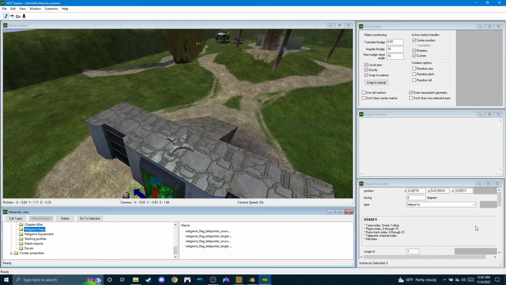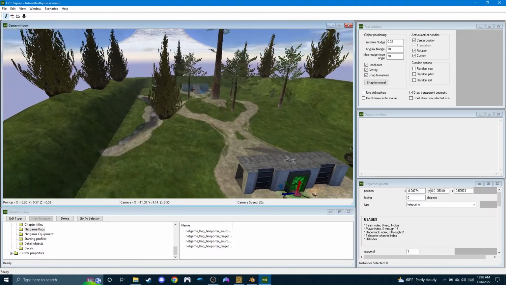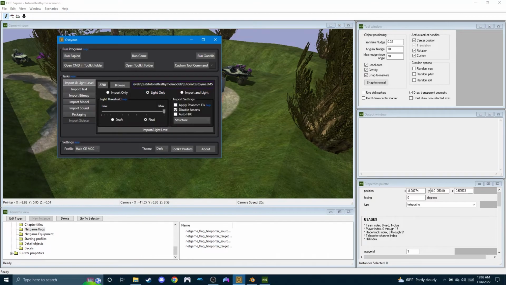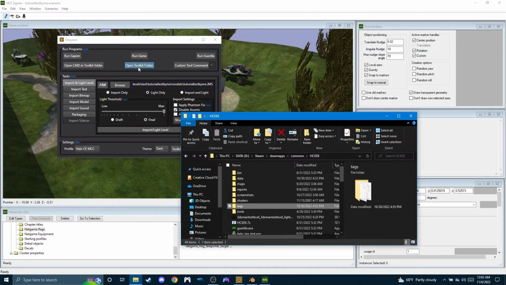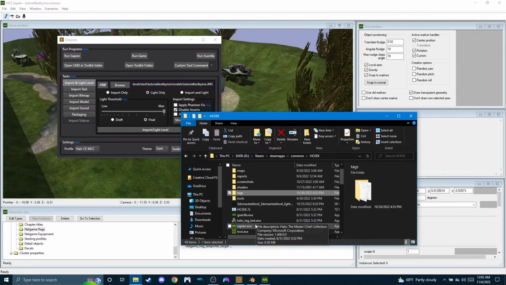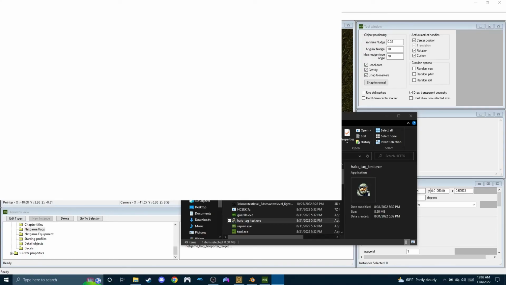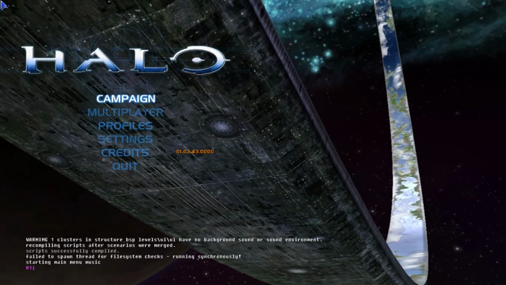Anyways, now what we're going to do is run it inside of Halo to see what it looks like. We're going to go to Osoyoos, and then run the tag test build. So go to open toolkit folder, and then tagtest.exe. We're going to double click on that, and then it should pop up with the game itself. There we go. So we're going to hit tilde.